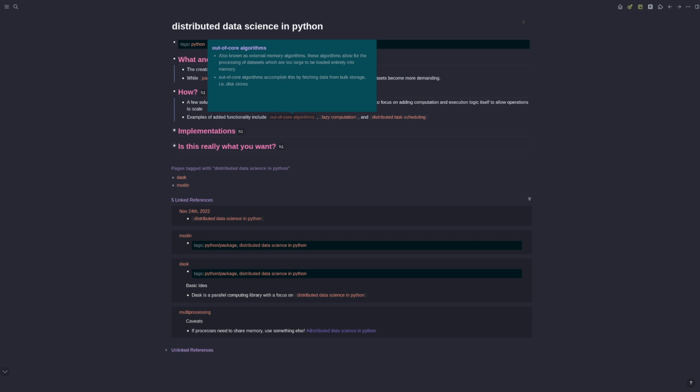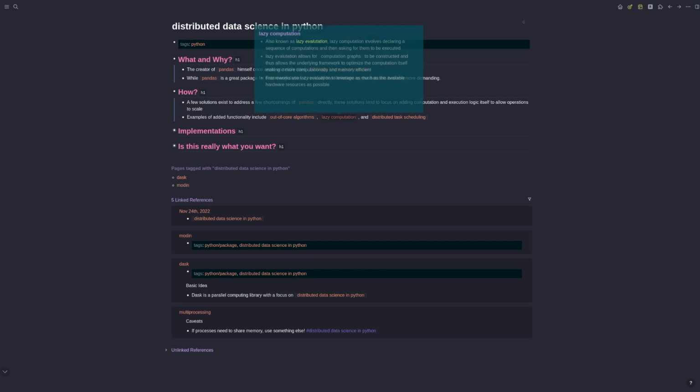Another key functionality that these libraries will add is lazy computation. This directly addresses one of the comments made by the creator of pandas about eager evaluation. Lazy evaluation or lazy computation involves declaring a sequence of computations, and then later the user is actually going to ask for them to be computed in a chain at once.